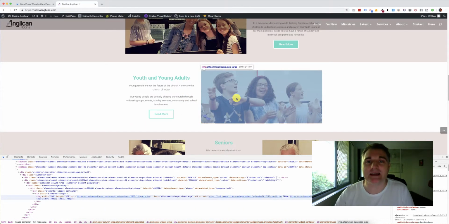That's how you find out the dimensions of an image that's on your website that you want to replace.